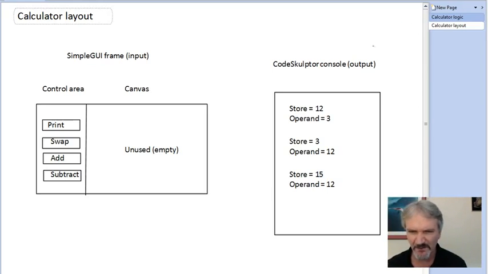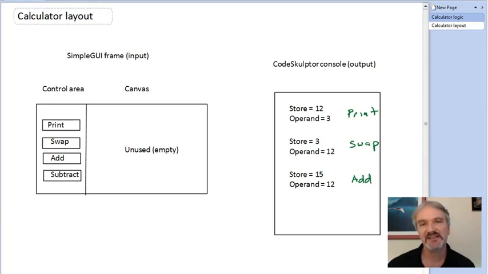So for example, over here, go down. How do we get this? Well, maybe we said print. Okay, how do we get this output? Maybe we said swap. And how do we get this? Is actually interesting. The store was 3 and the operand was 12. How do we make the store 15? Well, we hit add. So that's kind of a sketch of what our calculator might look like. So let's go through and actually write some code.